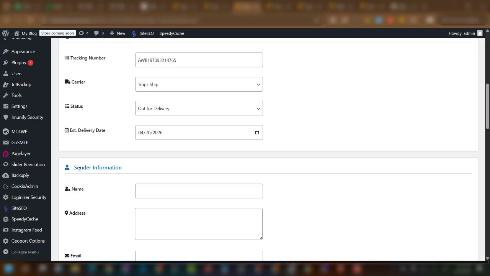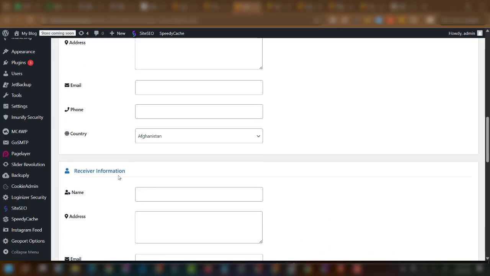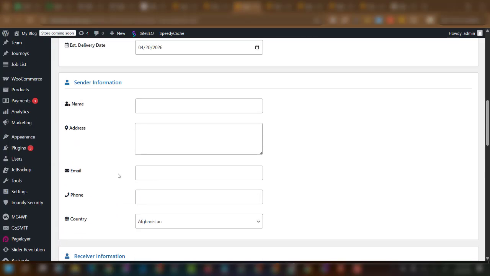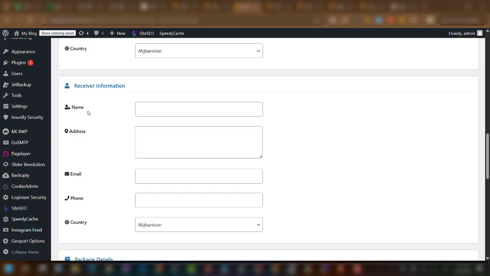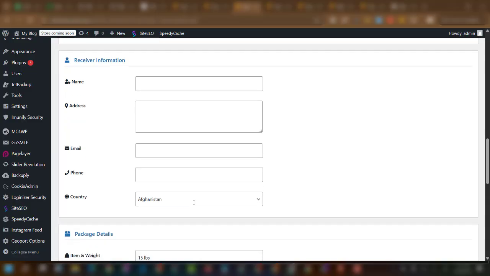Then you can see the sender information and the receiver information. Most especially, you have to put the person's name, the address, the email, the phone number, and the sender country. You must select the person's country. Then you also do the same thing for the receiver: the name, address, email address, phone number, and the country. All right, don't forget the country.